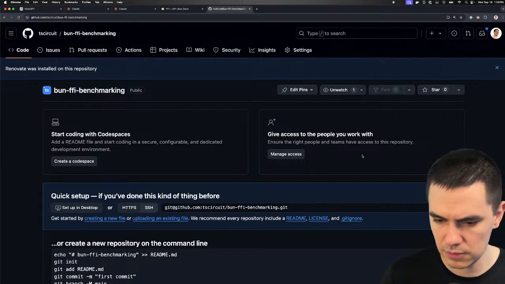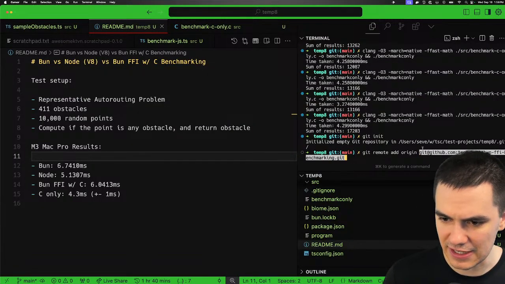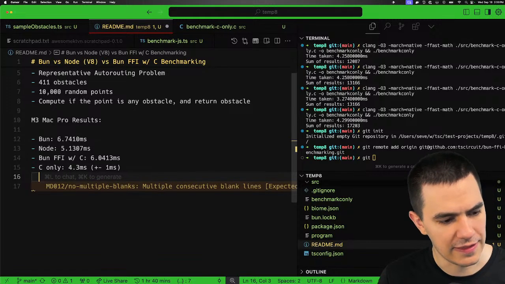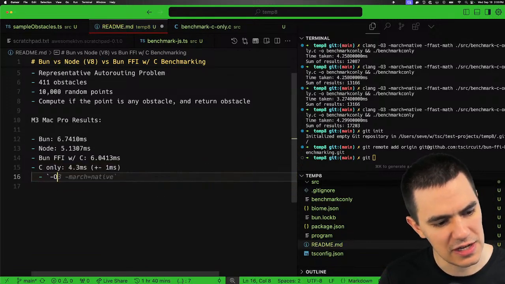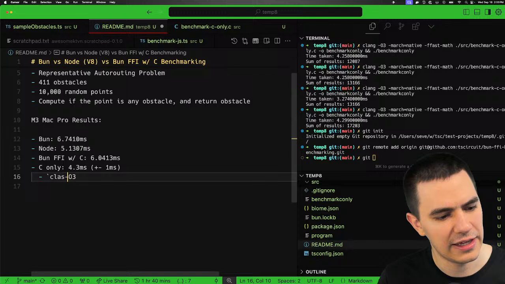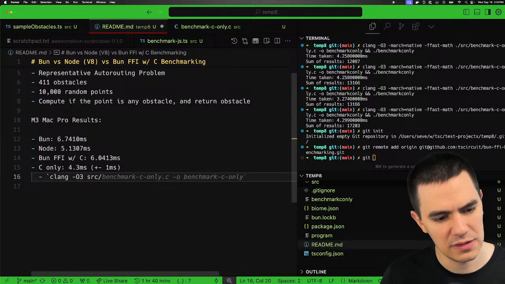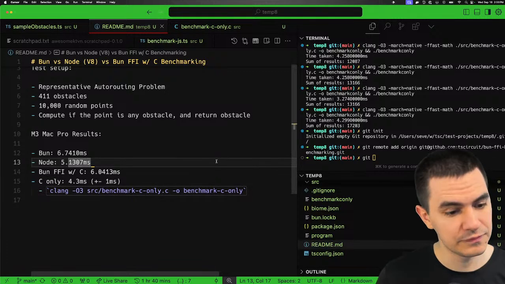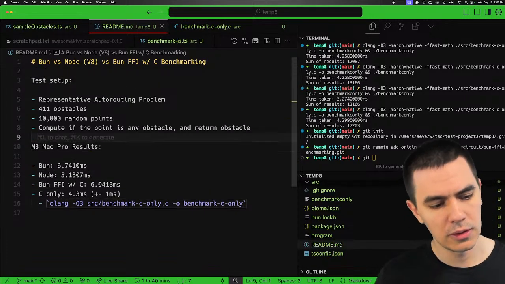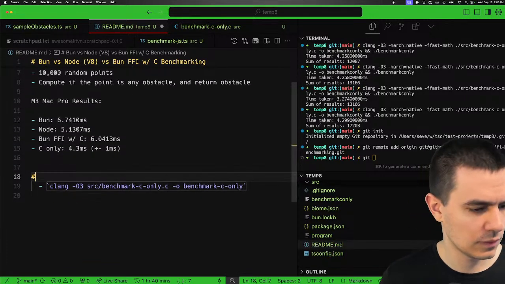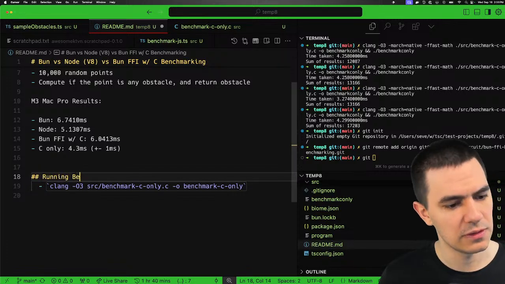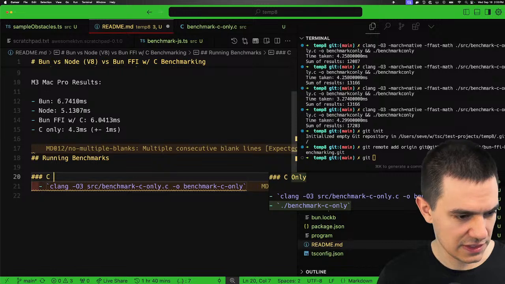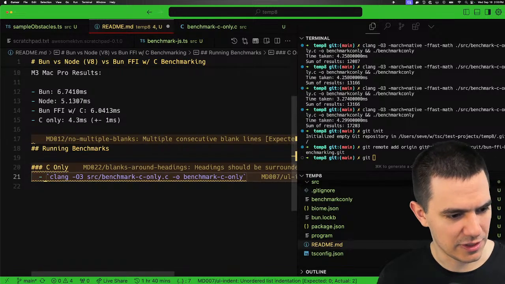Okay. I should also probably give the C flags that I used to get this time. The only one that actually mattered was -O3. clang -O3 on the source benchmarks. I'll just say running benchmarks. C only, and then each other one runs in different ways.